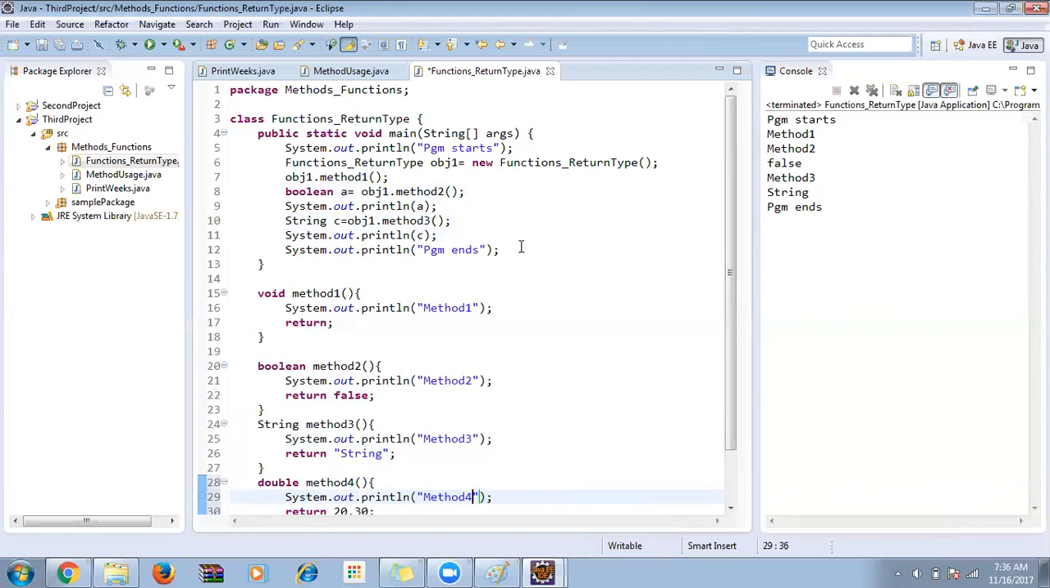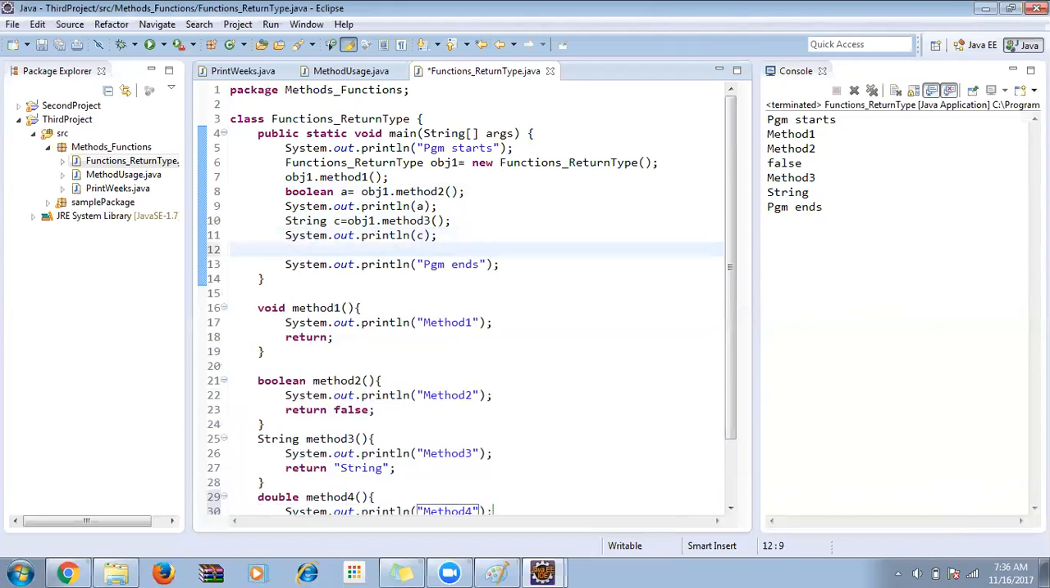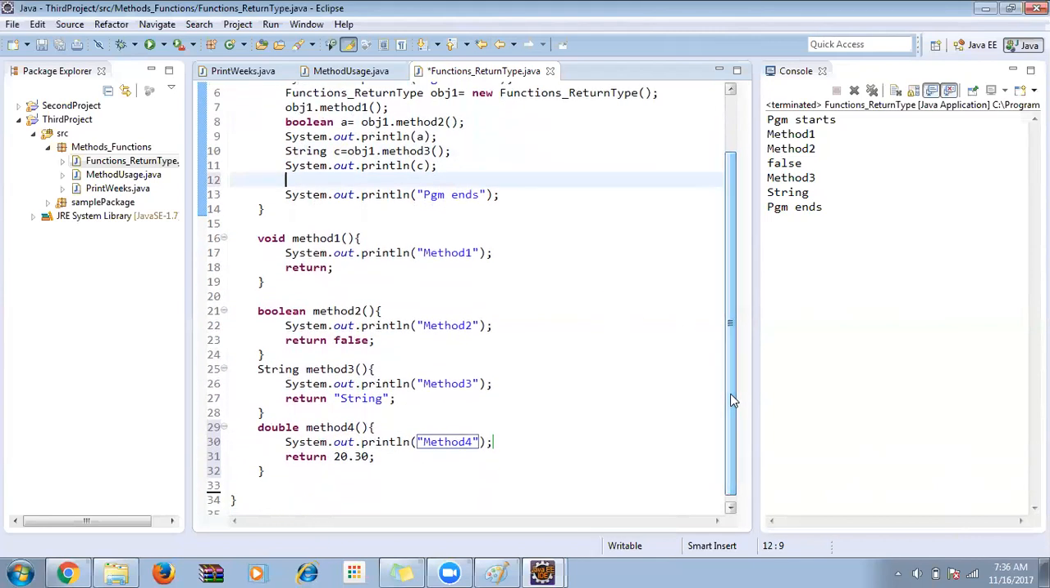Now I want you to call that method, but I don't want it to be captured in a variable. I want you to print the return value. So what can be done? If you normally want to print some information in Java, what do we need to do? The sysout command. Try it. Control space. Here you call the method. How do you need to call the method? Method 4.